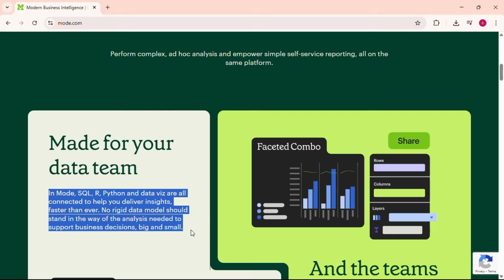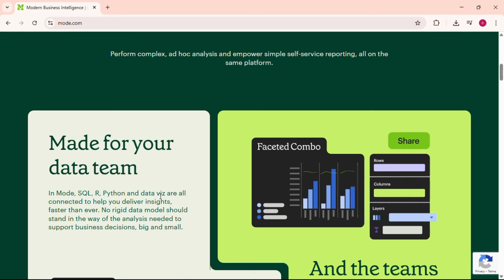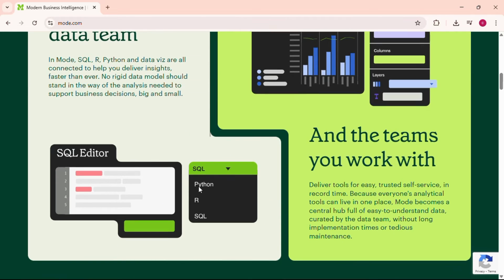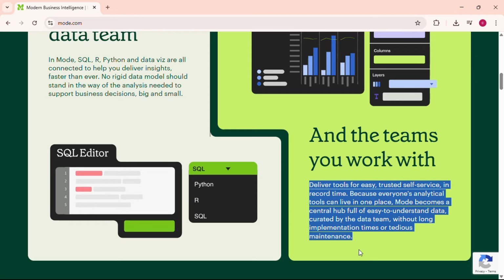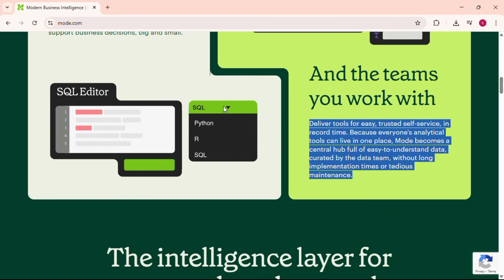A unique feature of Mode is its report-centric workflow. Every report starts with a SQL query, followed by visualization tools and, if needed, advanced statistical modeling using R or Python notebooks. This modular approach ensures that insights are traceable, reproducible, and easily shareable across departments. Additionally, Mode integrates seamlessly with various cloud data warehouses such as Snowflake, BigQuery, Redshift, and more. This makes it especially valuable in modern data stack environments where real-time insights and rapid iteration are critical.